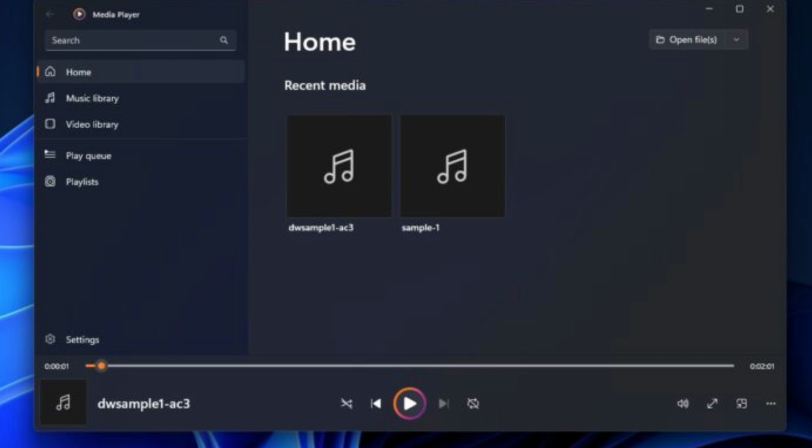Workarounds. Microsoft Store. The functionality isn't entirely lost. You can download codec packs from the Microsoft Store that specifically add Dolby Digital support back to the media player.